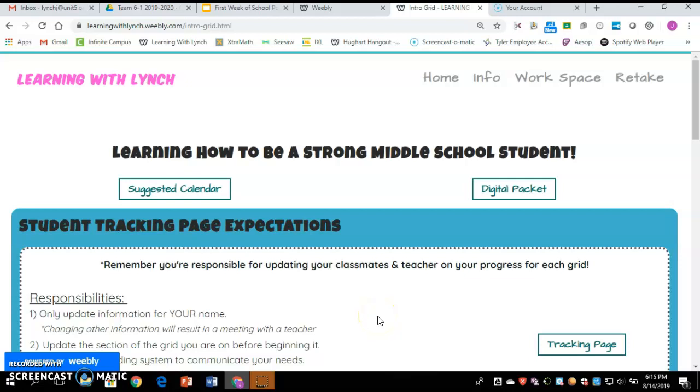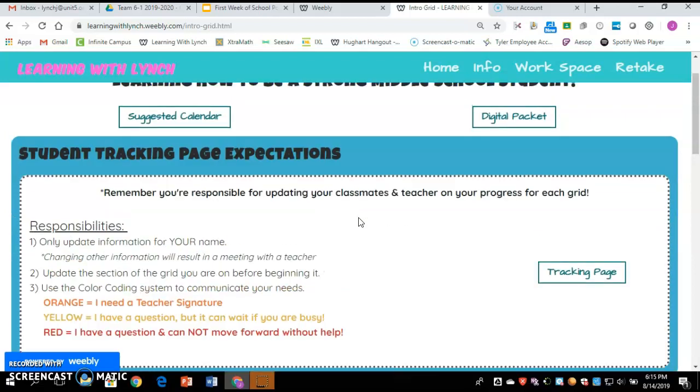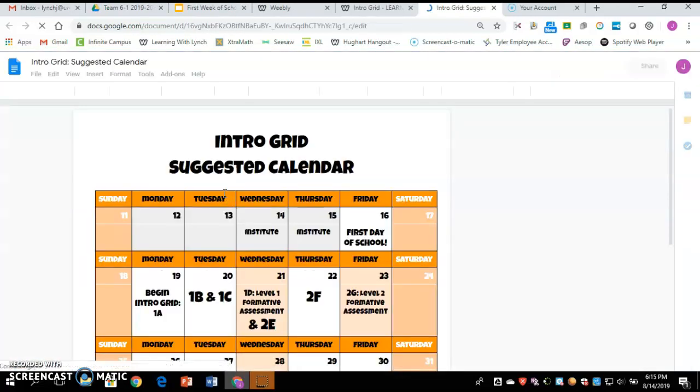Okay, let's move on to the unit packet and the unit calendar. So now you have an idea of the grid. These things are going to really help you as far as keeping on track. So at the very top of the grid, so I'm on that same grid page we were just on, I'm going to talk about what we call the suggested calendar. There's this button, if you click on it, it will take you to the suggested calendar for that unit.